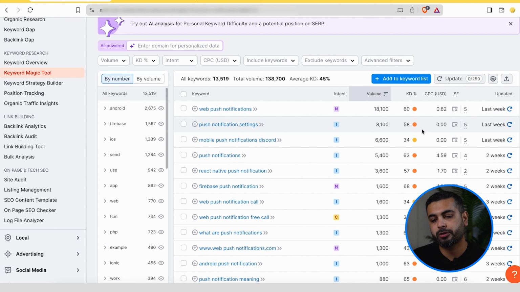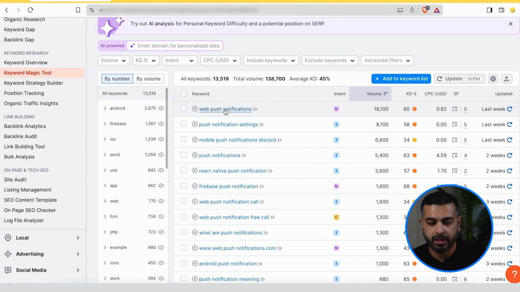This also allows me to give direction to my content team about the different keywords that they can start tracking or looking for. In this case, keywords around web push notifications, push notification settings, or mobile push notifications, Discord.